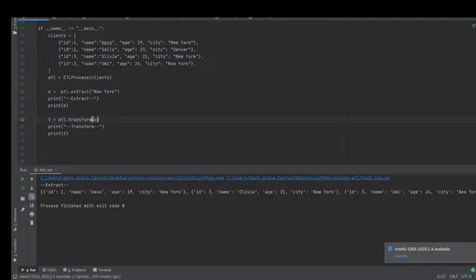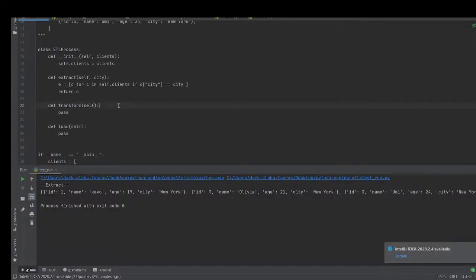So we need to define this. We're going to go back to our function, self, and we're going to pass in extract. We need to pass in the extracted clients from New York, which is the city we've entered, so that it can enrich this. And we're going to iterate through this. It's going to be something like for E in extract. What do we want to do?